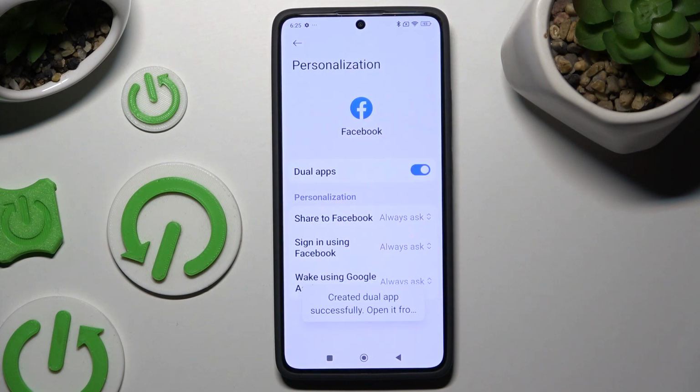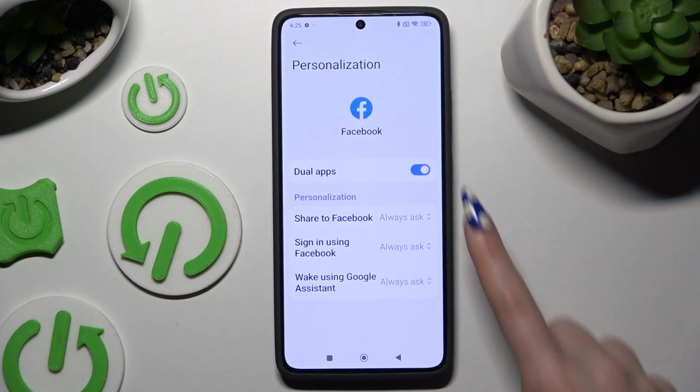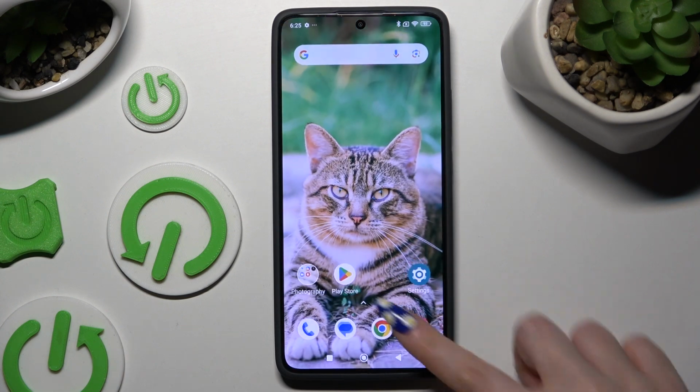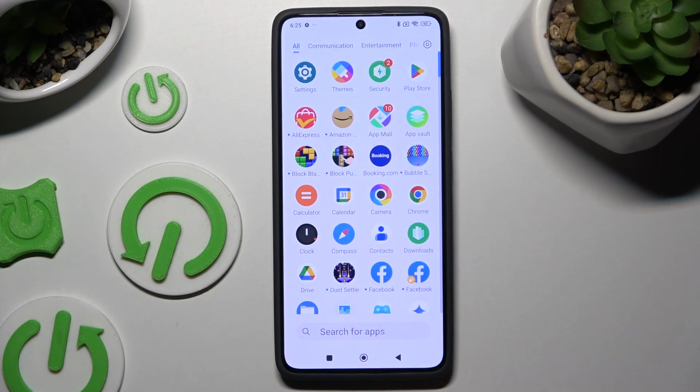In case of the recommended ones, when it's done, you can also adjust all of those options by clicking on the chosen one and tapping on one of the options in the pop-up. As you can see, my app was successfully cloned.